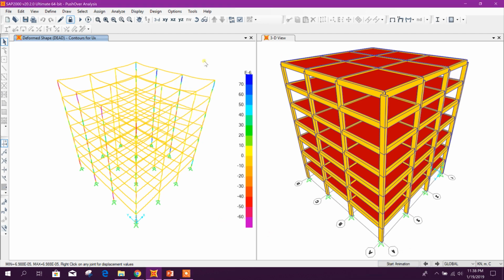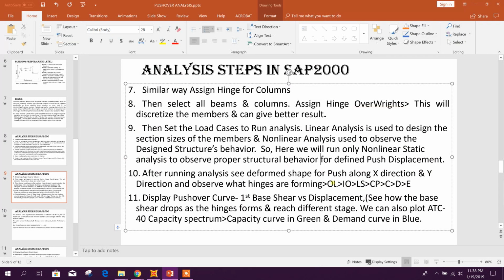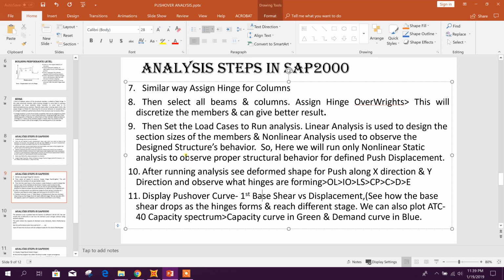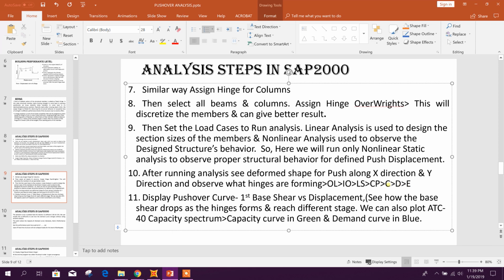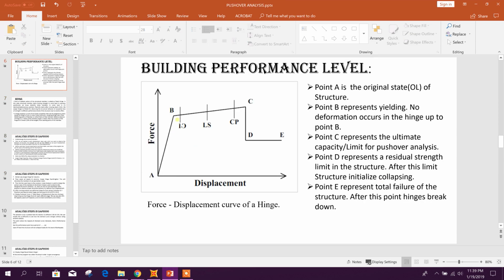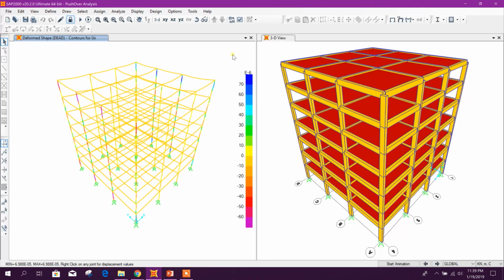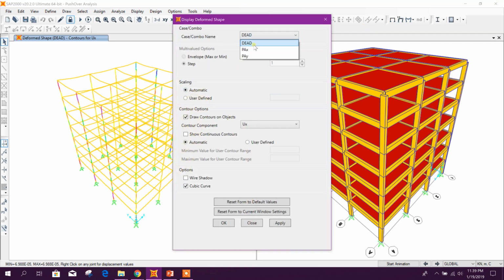After finishing the analysis, we will see the pushover result. We will see the deformed shape for push along x direction and y direction, and observe which hinges are forming. Operational level, immediate occupancy, life safety, collapse prevention point, then collapsing points D and E from the curve. Here we will see this. Go to deformed shape, PAX step 1.